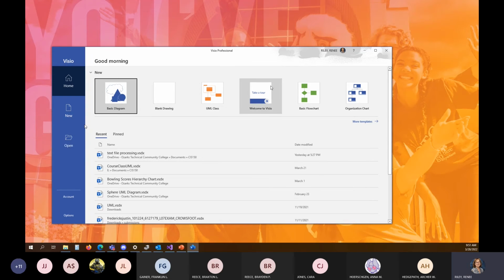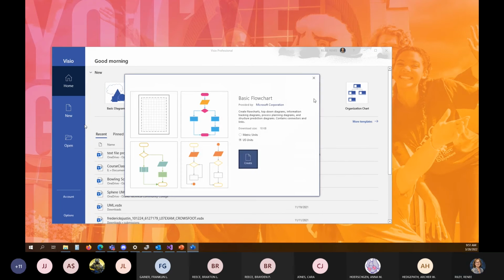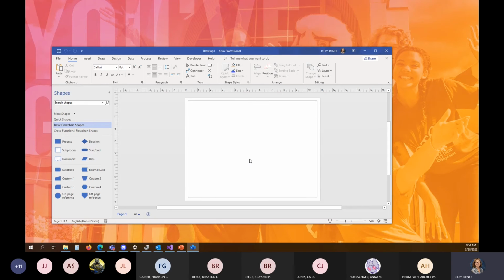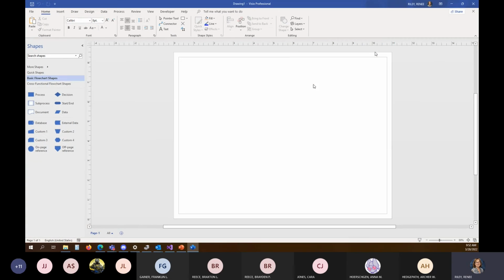But let's start with a flowchart. We're going to say, oh, we want to do a basic flowchart. And it pops up and says, well, do you want to start with a blank piece of paper, or do you want to start with one of these pretty models? Well, let's start with a blank piece of paper. This blank piece of paper is what old school programmers had to work with before flowcharting software was available. They had to do it all on a piece of paper, graph paper. So here's my piece of paper.